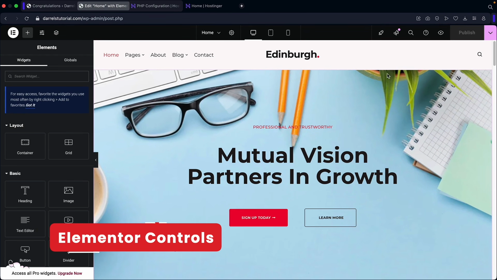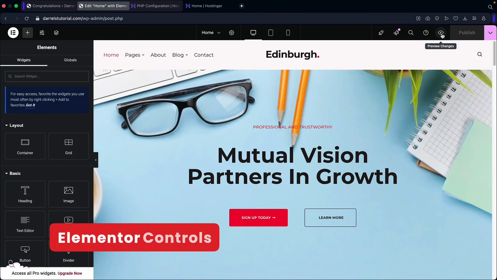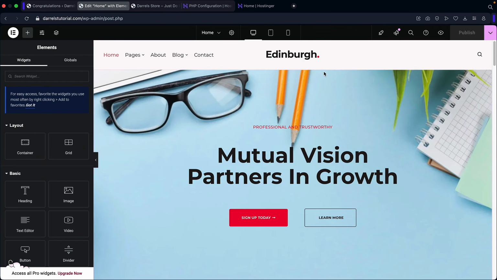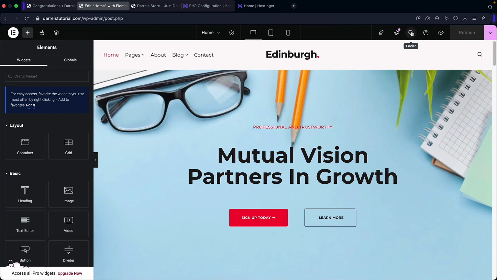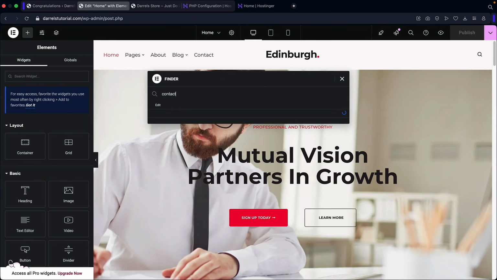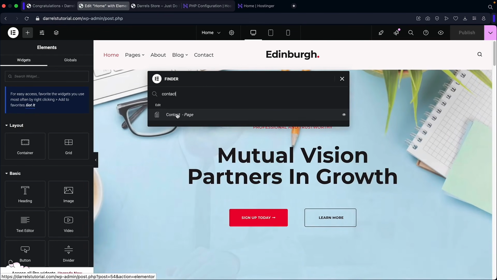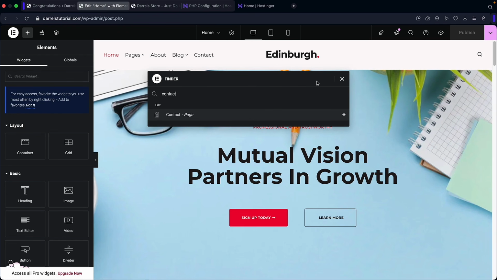So next, let's talk about these controls. This right here allows you to preview changes. So if you do want to open your website in a new tab, this will actually show you what it looks like. You also have the option for the Finder. This essentially will just pull up different pages. So if you want to go to your contact page, you can just click on this and the Finder will take you to that page.